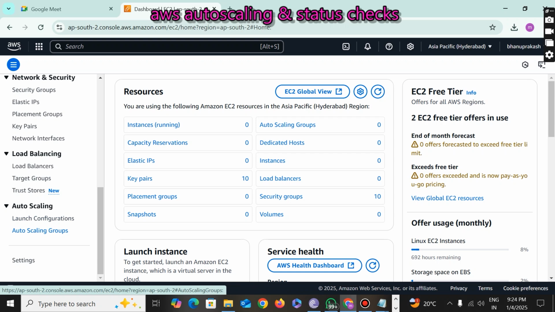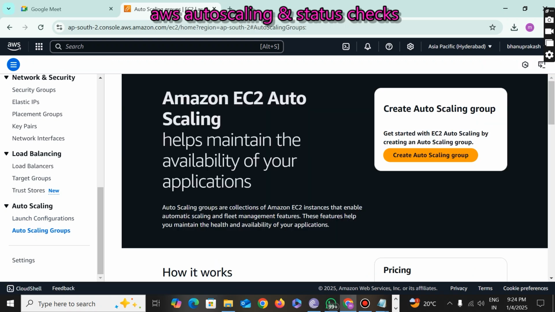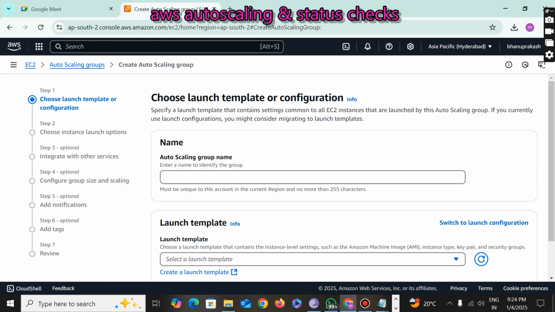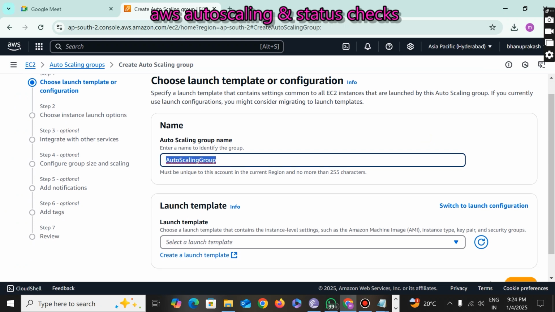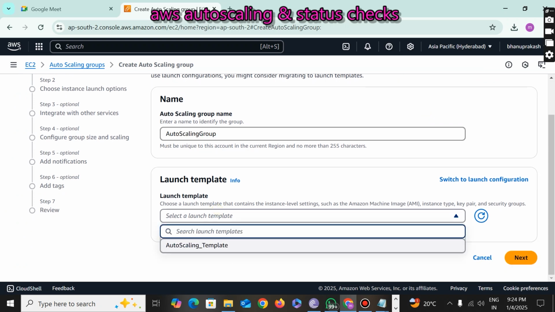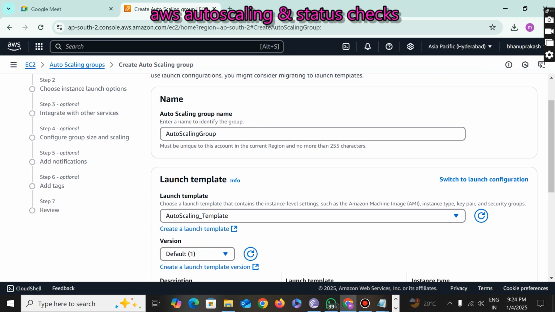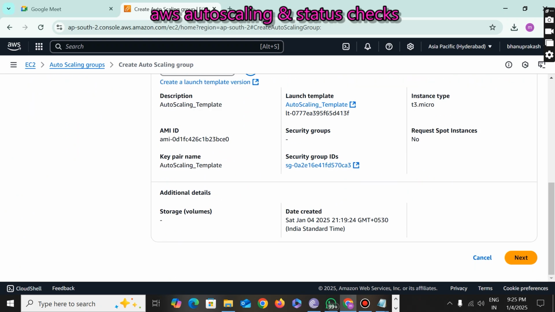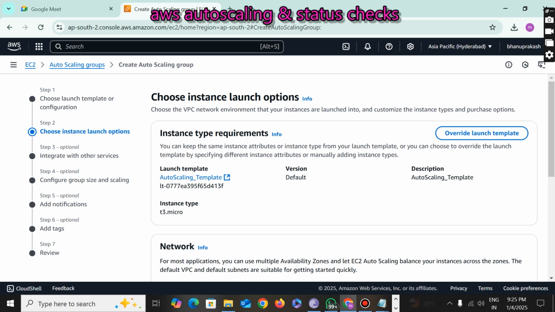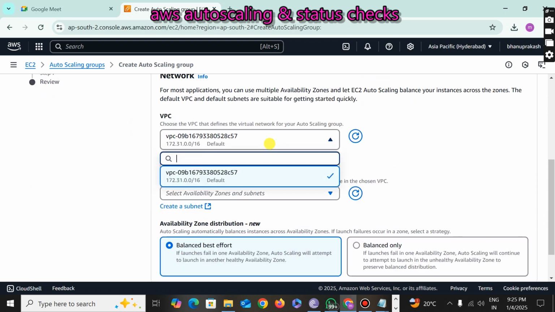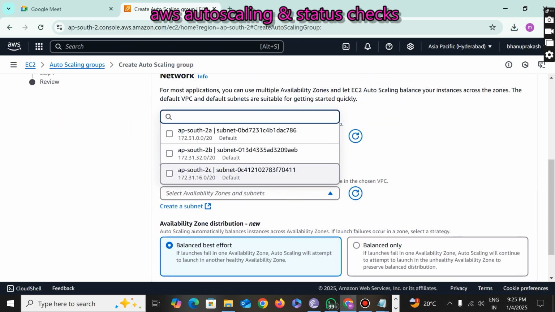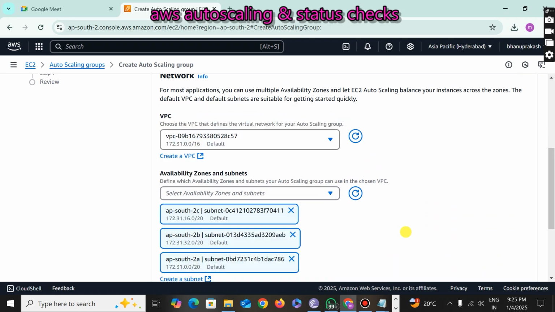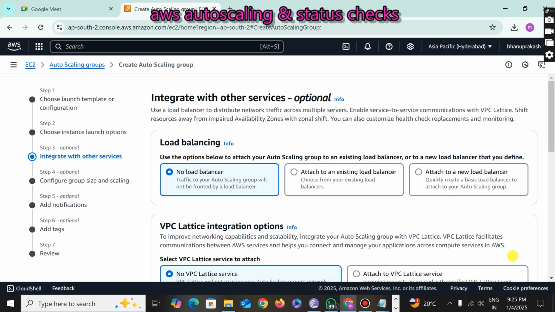Now I am going with auto scaling groups. Click on auto scaling groups and click on create auto scaling group. First of all, we need to give the name here. So I am entering auto scaling group as the name. Now it is asking me to select the template. We have already created the template, and the same template I am using here. Click on next. Scroll down, and here the VPC: we are going with the default VPC, and select all the availability zones. Scroll down, click on next.